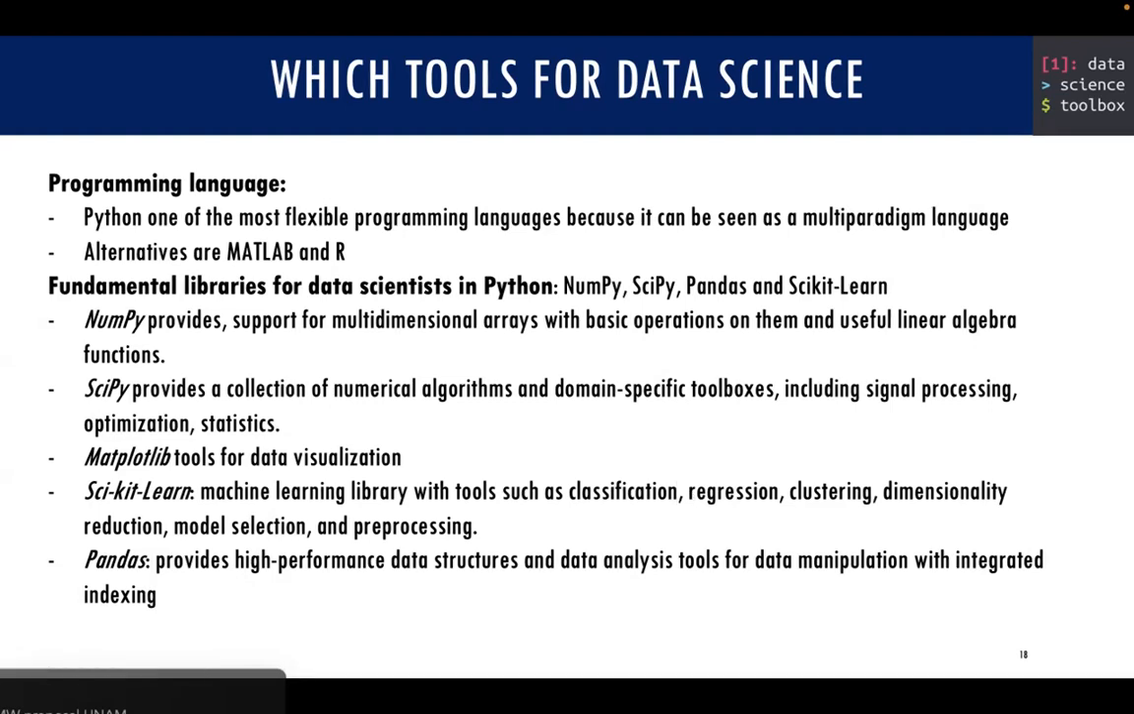Then matplotlib. Often when we do statistical analysis, we rely on plots that allow us to visualize the results in a friendly manner. And so one of the very basic libraries, there are other more fancy libraries, but the very basic is matplotlib.